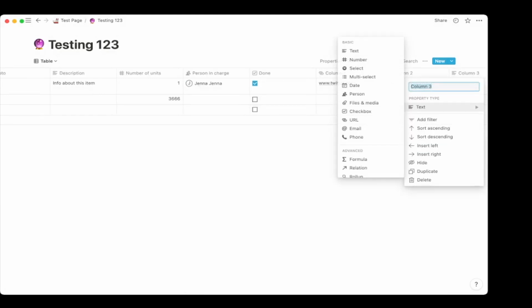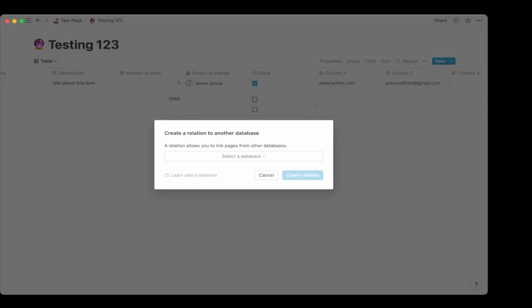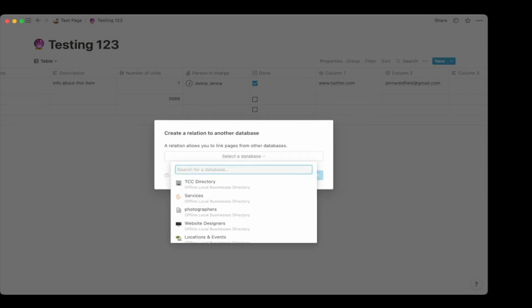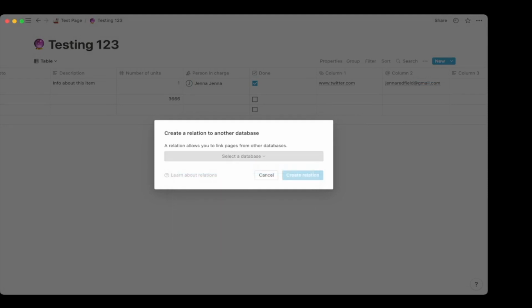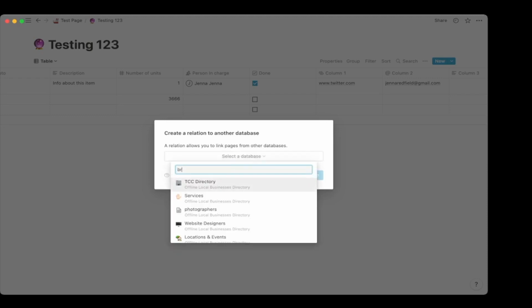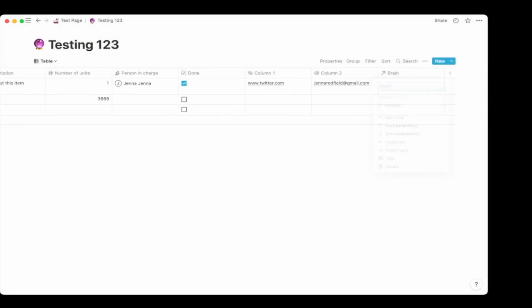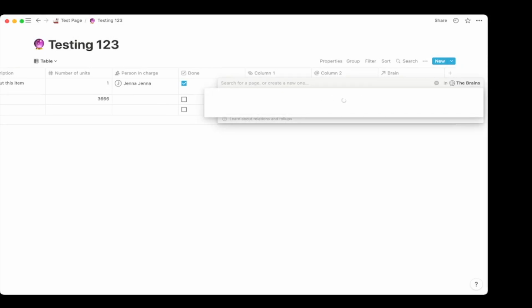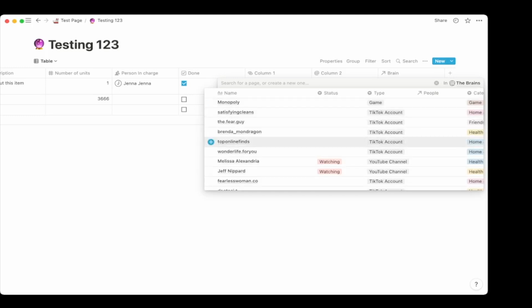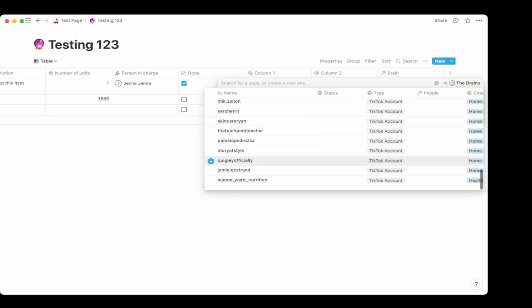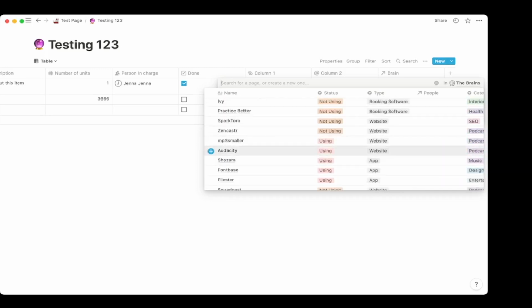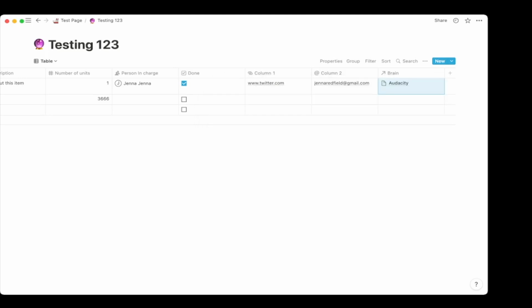And then relation is a big one that I like to use. What you can do is relate it to another database. So let me type in the Brain, which is one of my biggest databases that has a ton of different links. If I type in Brain, you'll see that so many things pop up. I have almost 4,000 items in there. Everything from movies I've seen, books I've read. These are YouTube channels that I watch. Let's say Audacity, that's a website or app that I use. You can see now I link over to that.